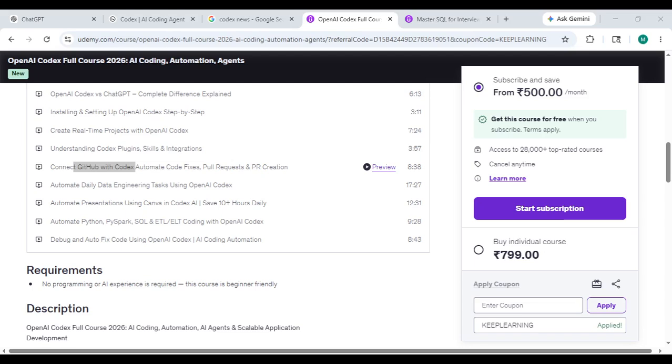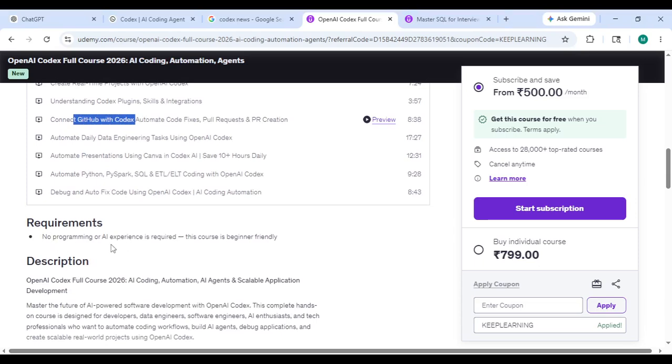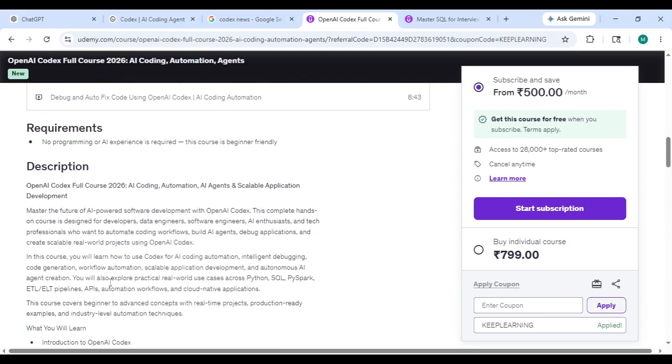Basically, suppose your pipeline is running and suddenly fails. Now the developer needs to log in and check why the error occurred. If you integrate with Codex, it will automatically fix the code, create the PR, and deploy into production as well. I have covered many real-time scenarios in detail. For this course, you don't need any programming language. I explain AI from the very scratch. So you can go with the complete course.